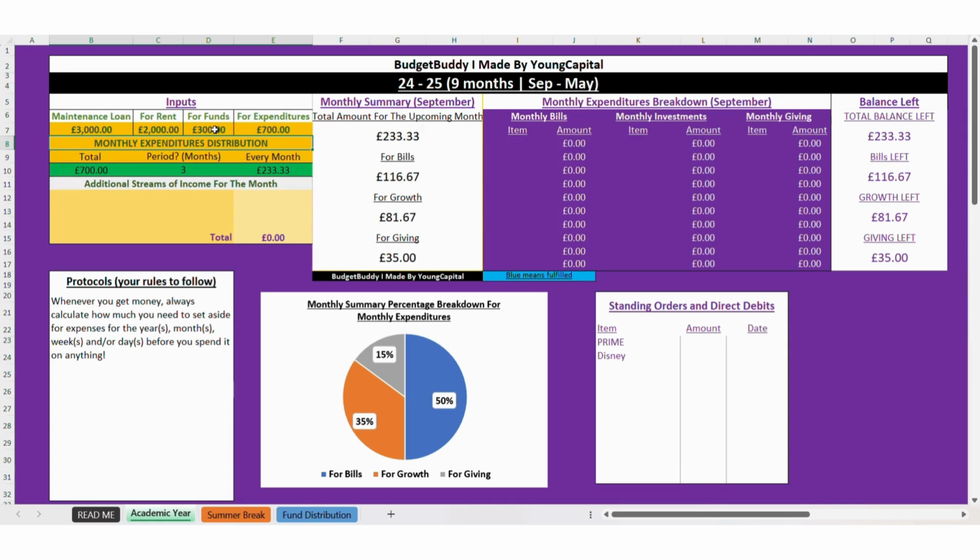For some of you, that's okay. For some of you, that's too little. For some of you, that might even be a bit much. Wherever it is, that's your situation. If you want to add more, add more. If you want to add less, add less. You see the breakdown in the monthly summary, and we'll get into that later.